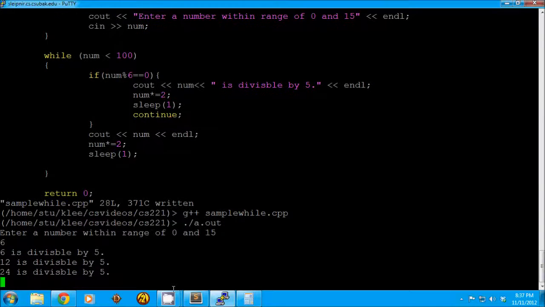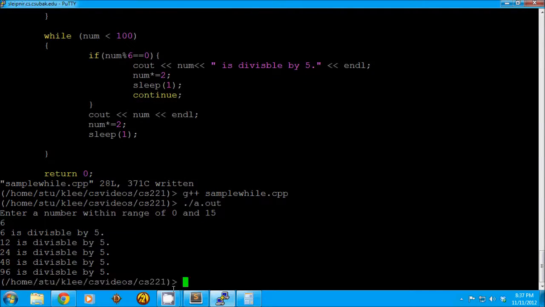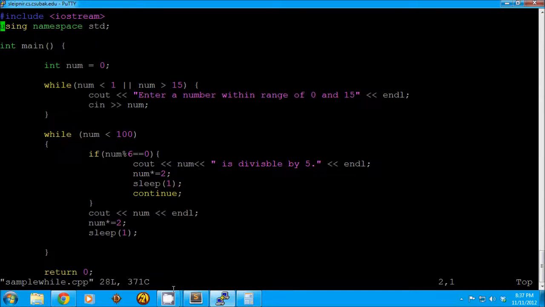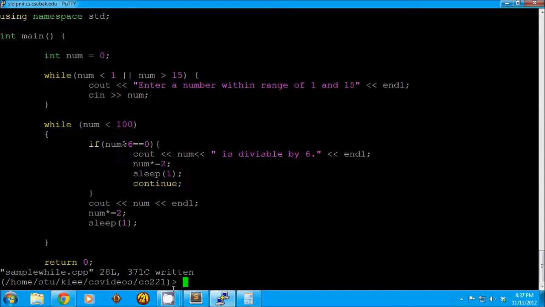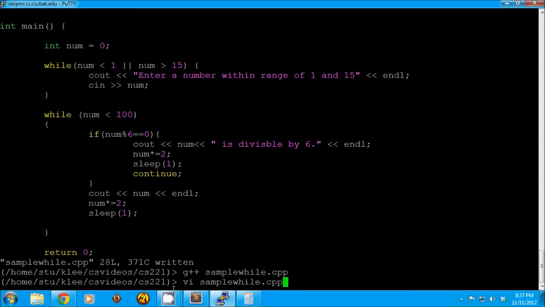Oh. It's still divisible by 6, but I didn't change the cout. So I'll go ahead and change that, and I'll also change this too. So now it makes more sense. Put a 9 in there. Let's see if that actually gets divisible at some point.